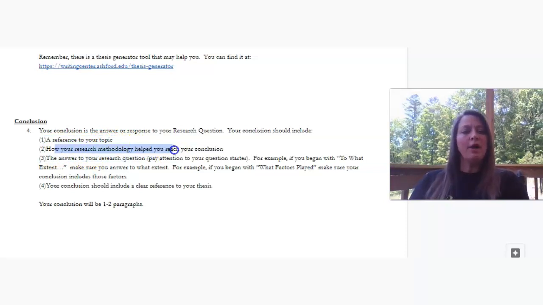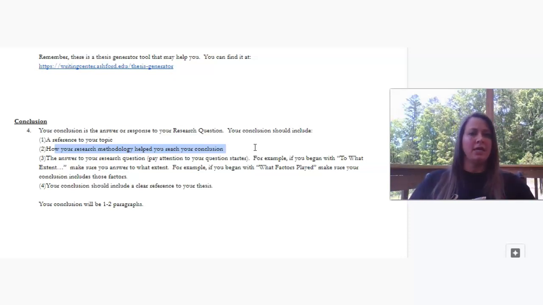You also need to talk about how your research methodology helped you to reach this conclusion. And you could say something as simple as, based on this case study, based on this certain approach that I used, I was able to arrive at my conclusion because, and tell me how it helped you.